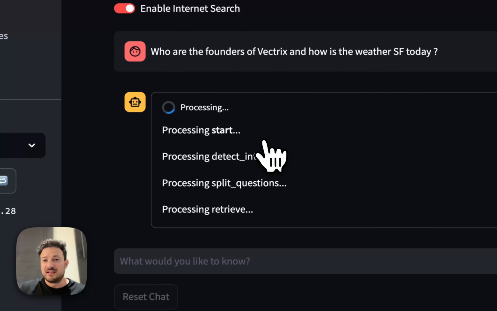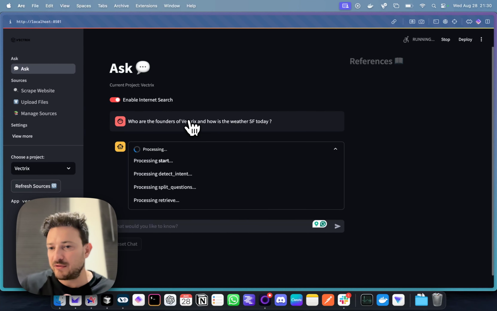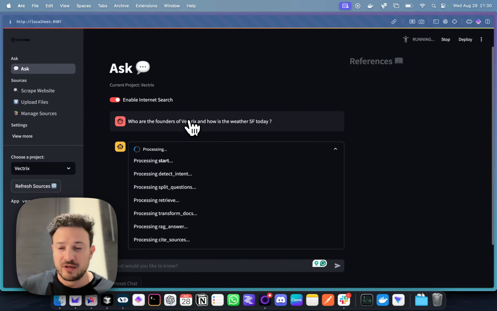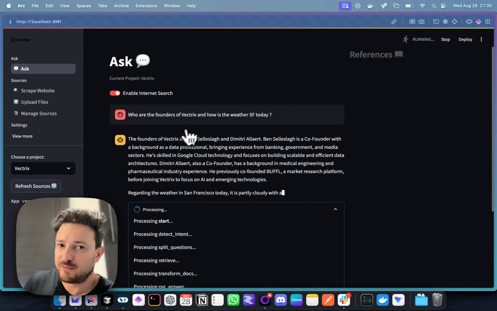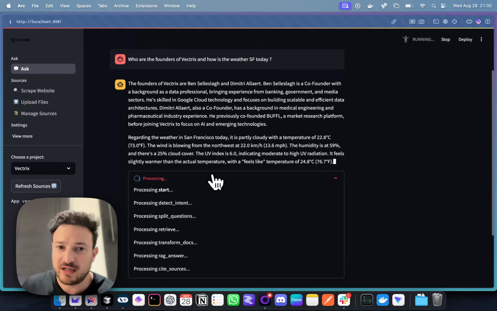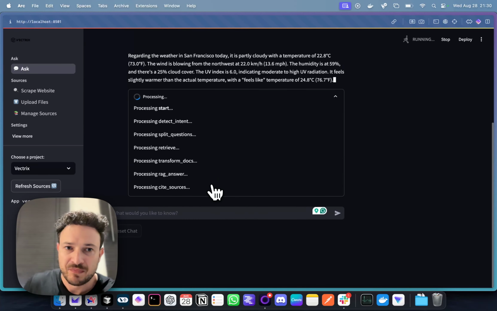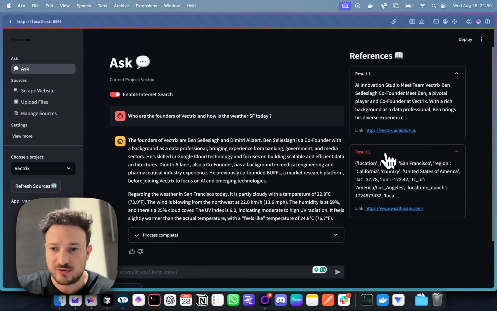first detect the intents. Then it will split your questions in two parts. For example, who are the founders of Vectrix and how is the weather in Antwerp? Retrieve the necessary information for those two questions. The first one will be retrieved by the vector database. The other one will be retrieved by an API call, a search query actually. And then based on that, it will answer you, and it will also provide the references from the data sources it used to answer you.